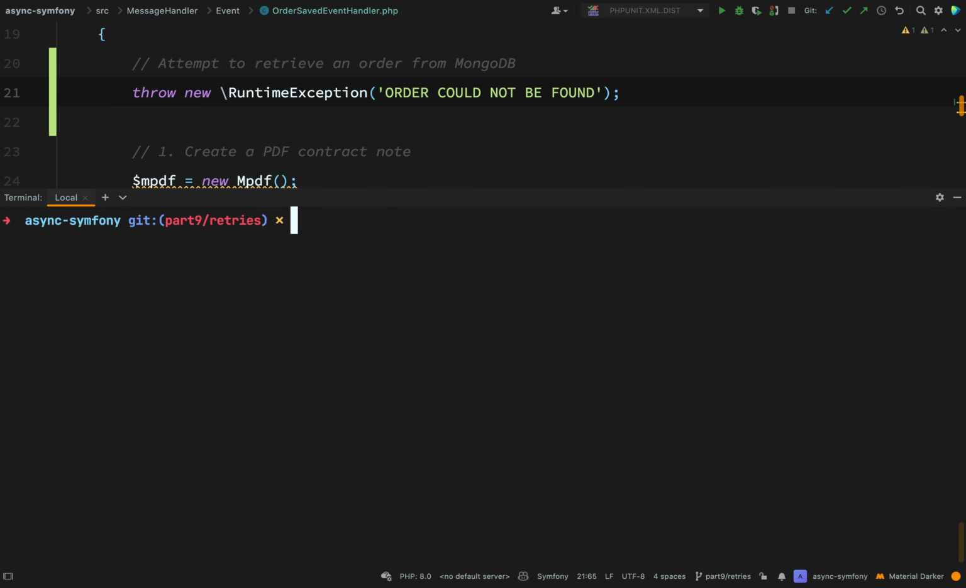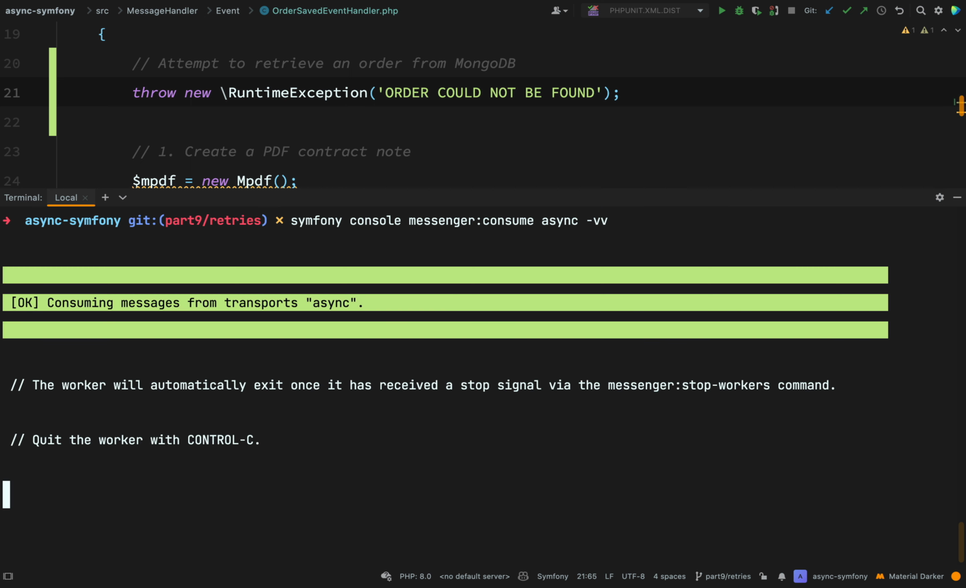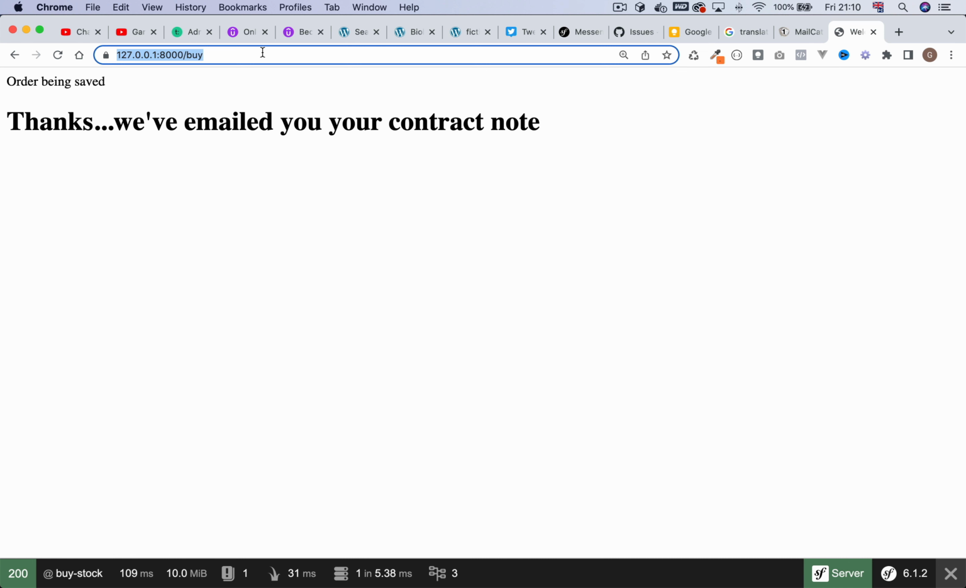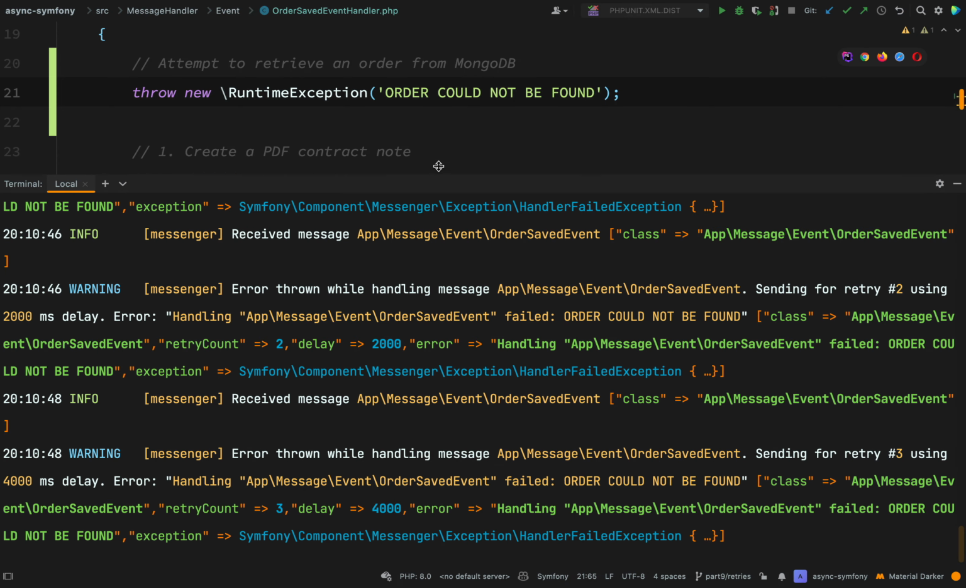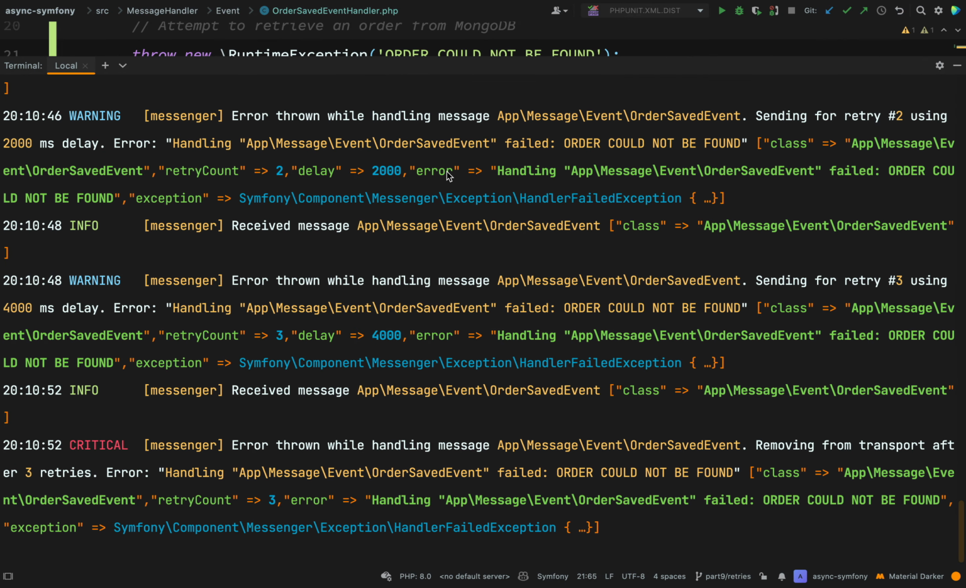Let's go and actually start up our queue worker. So symfony console messenger:consume async. And then back to the browser, we'll hit refresh and send this again. Okay, and then let's go and see what is happening here in our terminal.